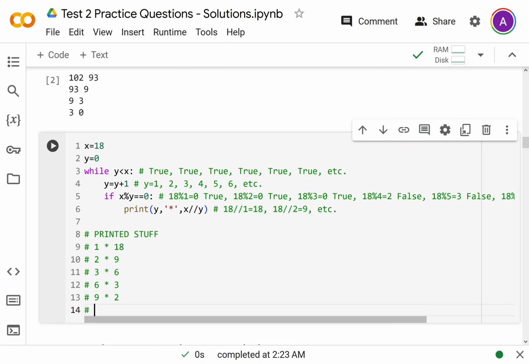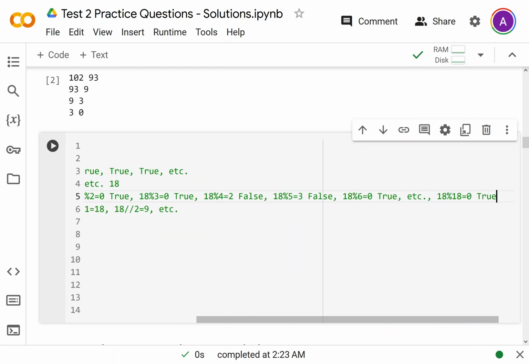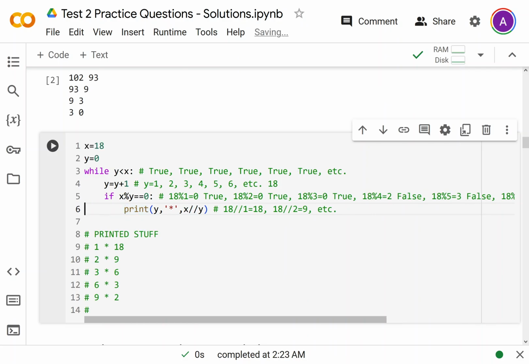The next number that divides into 18 evenly, so not 10, not 11, not 12, not 13, not 14, not 15, not 16, not 17. Okay, so 18 is actually going to be the last one. So I think what's going to happen is when Y is 17, this will be the last time that 17 is going to be less than 18. And then we get to Y being 18. And then we are doing 18 % 18. We're checking if that's 0, and it is. So we come down here, we do the print, and we're printing 18 double slash 18. So we're going to be printing 1 for this part and 18 for this part. So 18 star 1 like that.